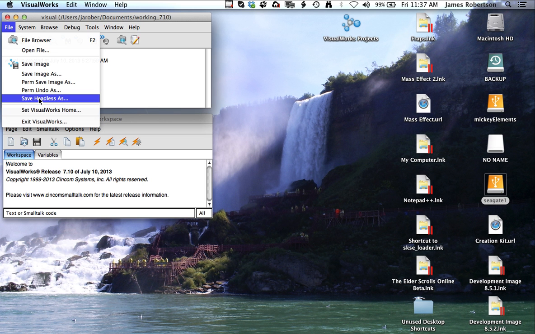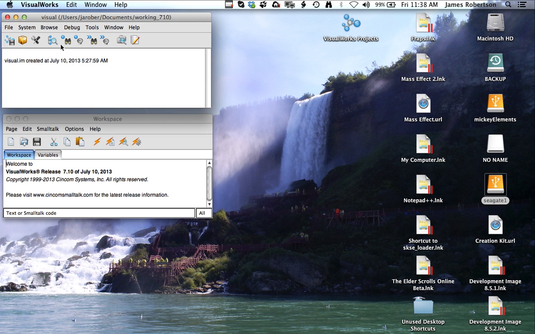Headless, you typically don't need to save your image headless, and the reason is you can start an image with no GUI directly off the command line, have been able to do so for a number of years now. If you want to save it without a GUI, you can do so here and then start it up. Again, you can do it off the command line. Set VisualWorks Home. This one can be relevant, and I'll talk about that in a little bit.